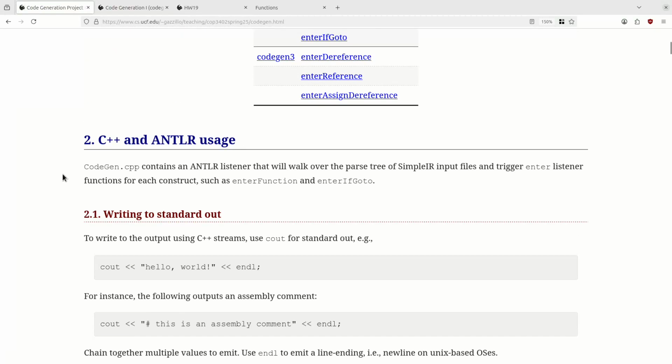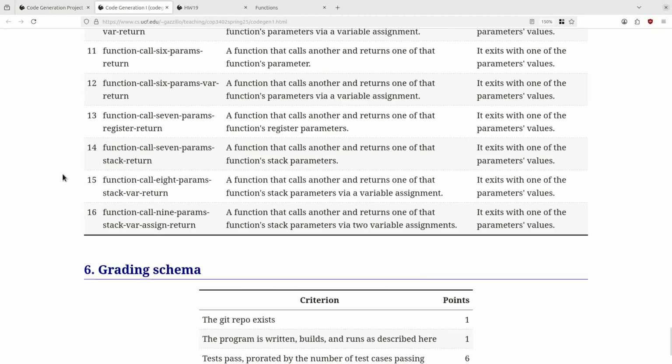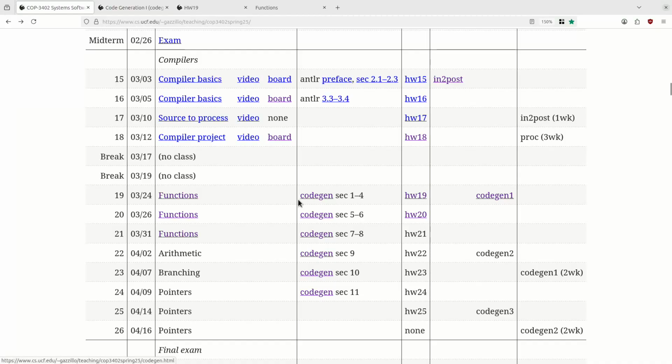Okay, so just follow along with the reading. I've tried to line these sections up with what we're talking about in class, so you'll have at least the kind of guidelines to how you'll generate assembly code.